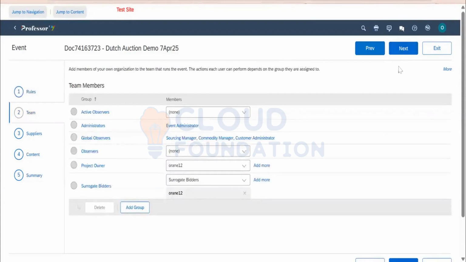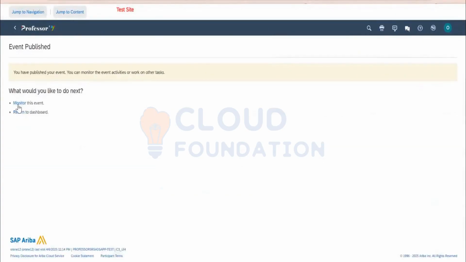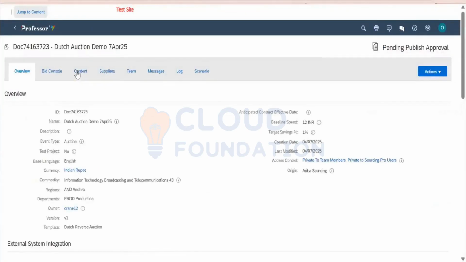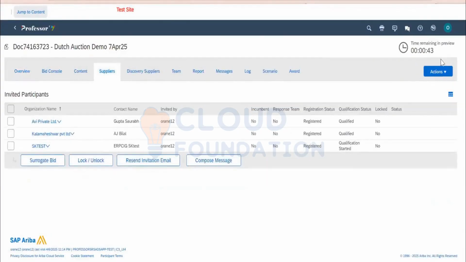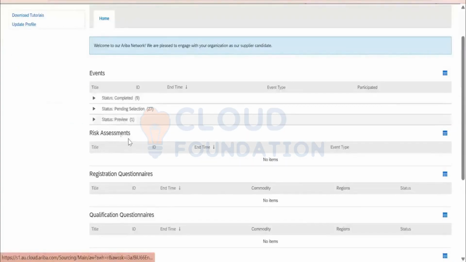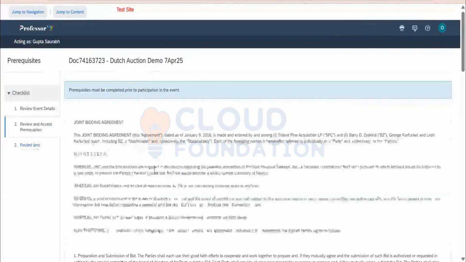So this is the preview. Monitor this event. When you publish, the event is in preview. Demo preview. Prerequisites: acting as one of the suppliers.